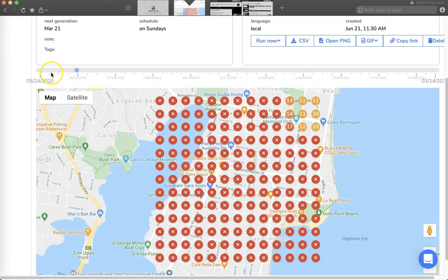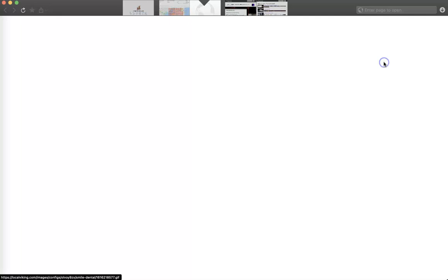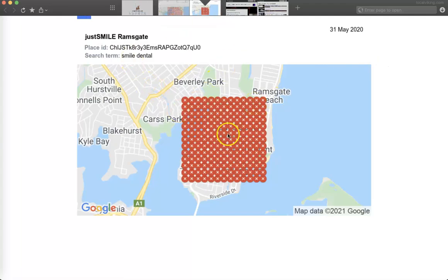So we're actually able to go ahead and create an animation out of this by coming over here to this GIF dropdown. If you've never done it before, you're going to want to click on Generate New GIF. As it happens, this is my fourth time attempting to create this video, so I've just created one not long ago. So I'm going to go ahead and click on it. And when I do that, this animation loads.